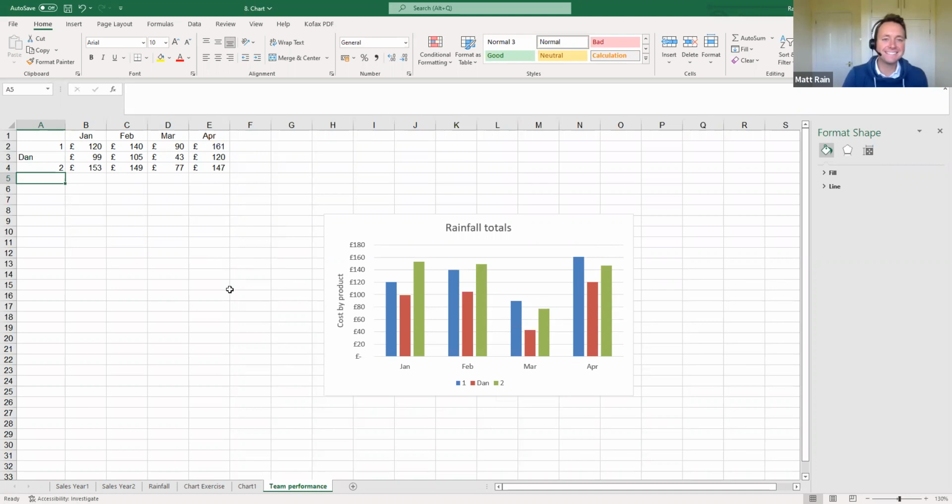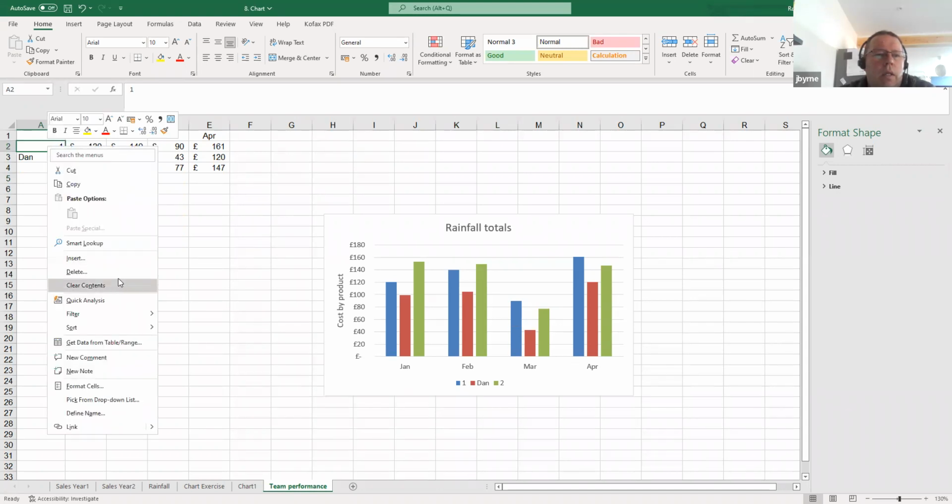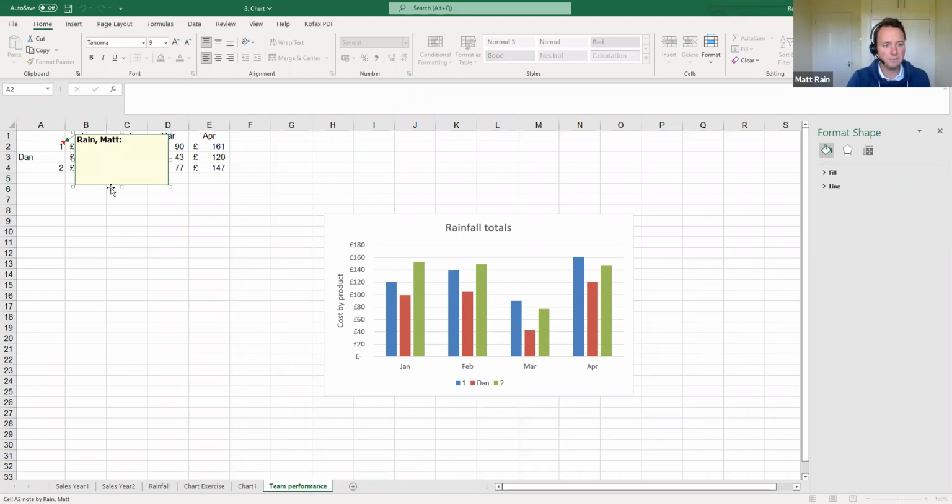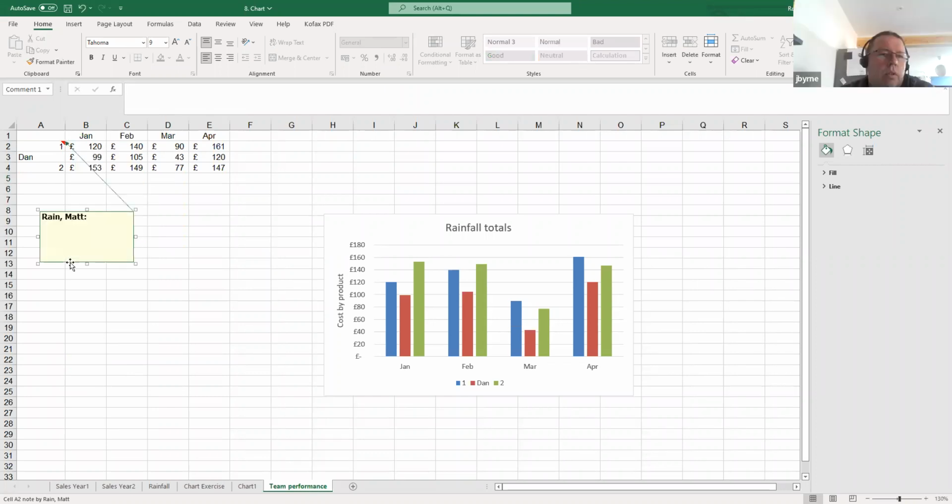Couldn't you also use a note to anonymize, like say you've got product A, B, C there, and you could stick a note on product A to say who it was? What do you mean by a note? Like if you highlight, say, cell A2, right click, and then do add note, new note. Okay. Yeah. And then you could put in the person's details there.